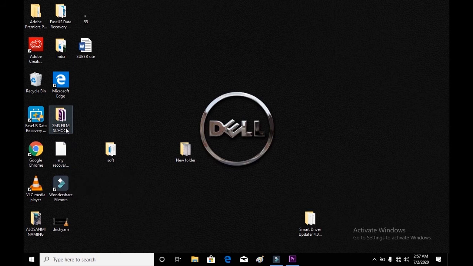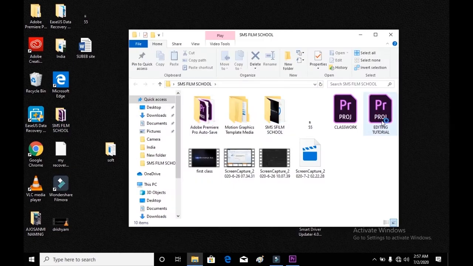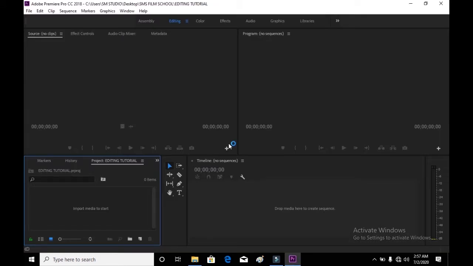Let me look for SMS. Let me click on it. So that source file should be there now. Editing tutorial, you can see it here. So when I want to load it now, I'll just click on it here and it will load my project for me. So you can see it now. That is it. Now that's how to create projects.